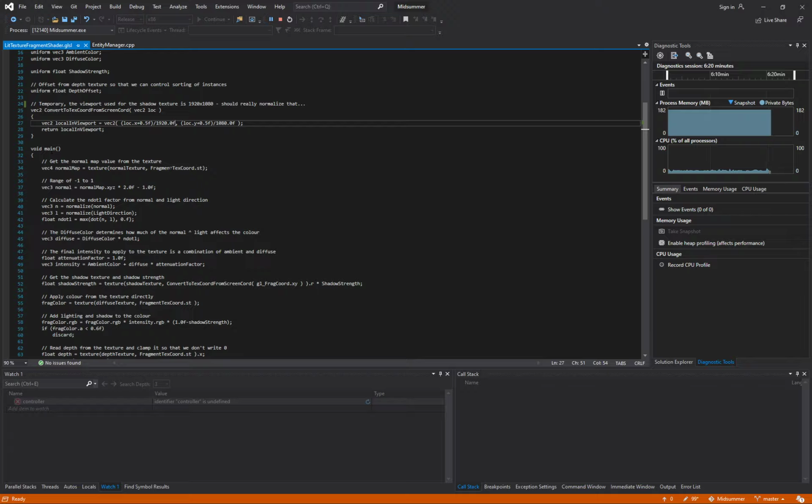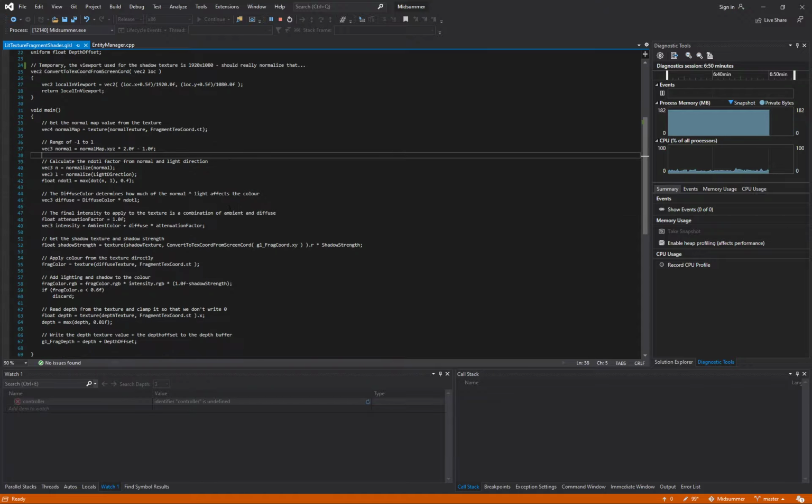So what am I doing? I'm getting the normal map value. I'm basically sampling that from the normal texture, and I have to map that to a value from -1 to 1. And then I can calculate the direction that the light is coming from versus this, so I can determine the strength of the light against that normal. So if it's completely in the same direction as the light, it's going to be very bright, and if it's bouncing away, the light is going to diffuse and get less bright.